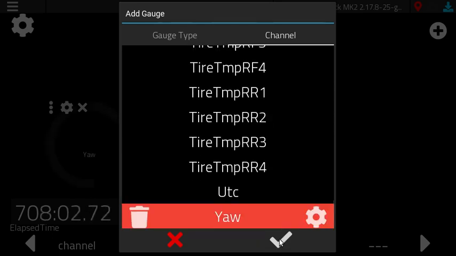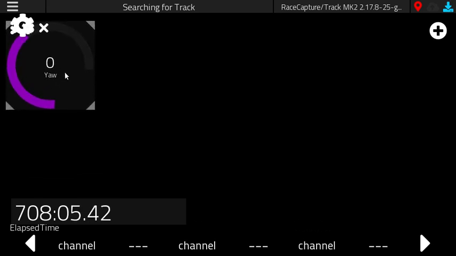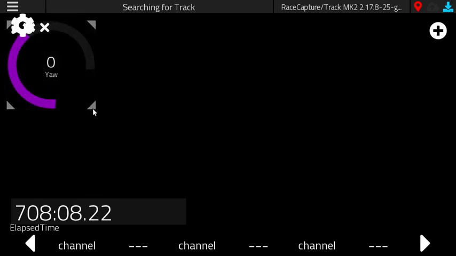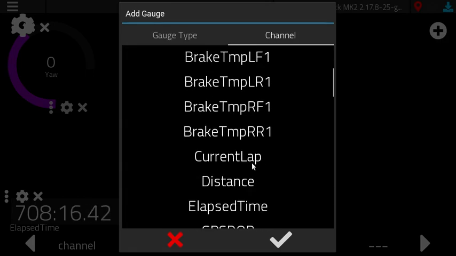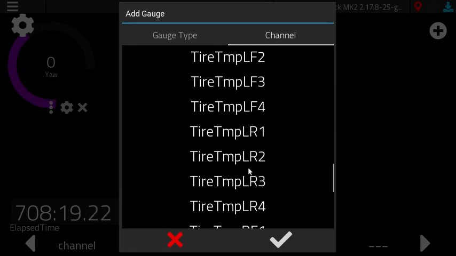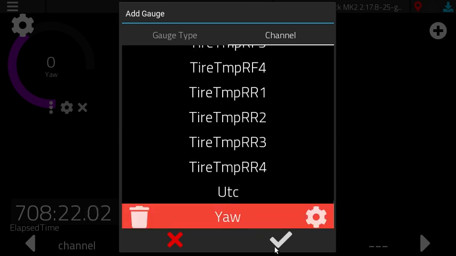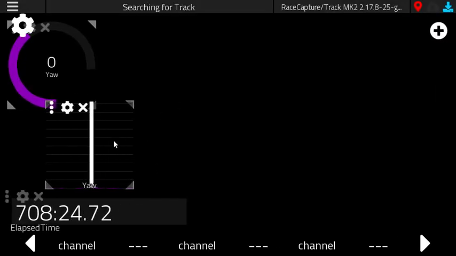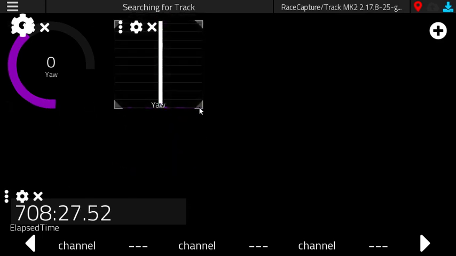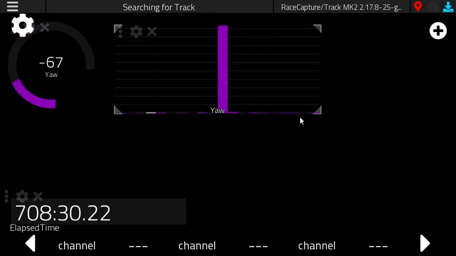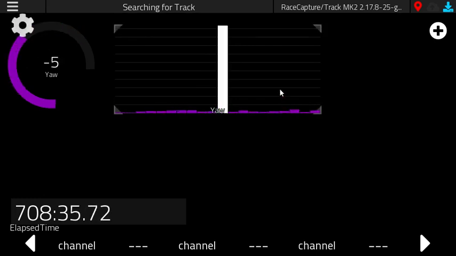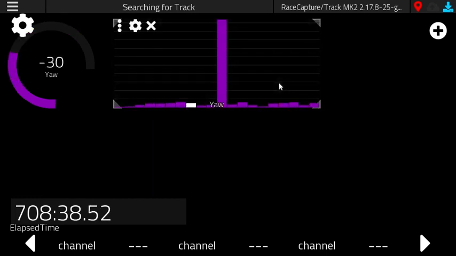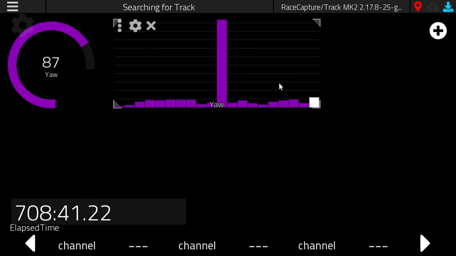So let's add our favorite sensor, the yaw gauge, because I can grab a RaceCapture sitting here on my desk and visualize what that looks like. I'll go ahead and add a histogram gauge as well for the same channel, and you'll get an idea of what that looks like. So here's the data over time. Right now we're storing a buffer of 1,000 samples just for visualization. I think we'll probably make this configurable like we talked about in the last video.